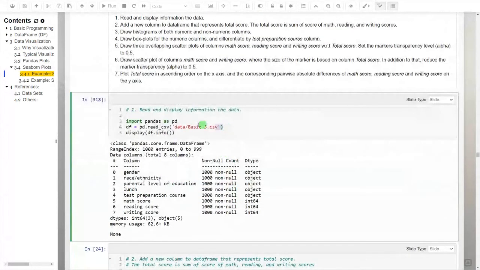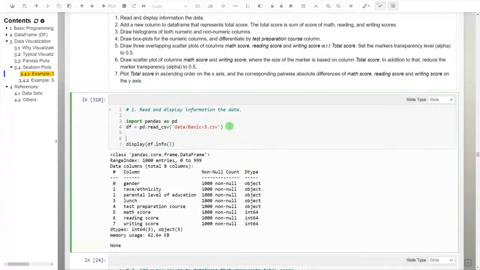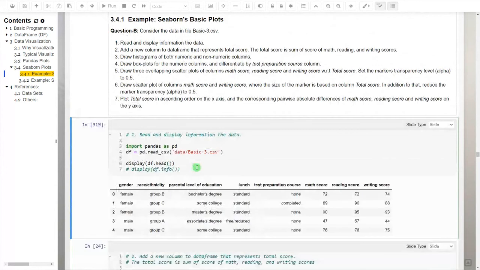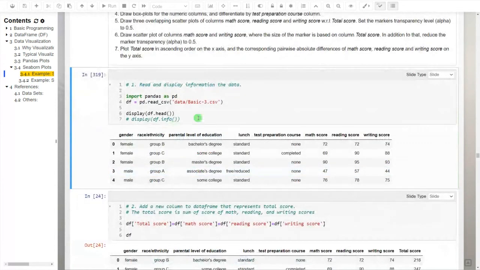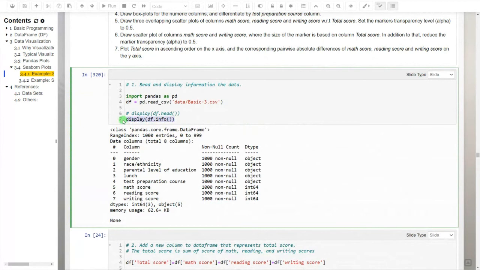Right, so here I read the data again. The data is in the data folder, and the file name is basic 3.csv. In this data, well, we are habituated to this. Okay, data frame.head will give you the first 5 rows by default, and this is good enough to understand the data. But sometimes we would like to know more about the data, and then you can use data frame.info. Data frame.info will give you, for each column, the way it is read in Python.